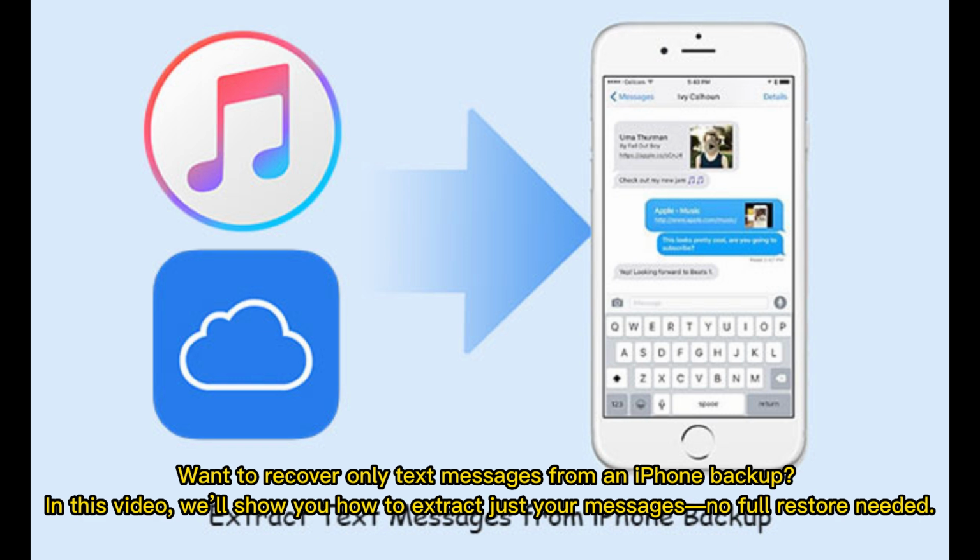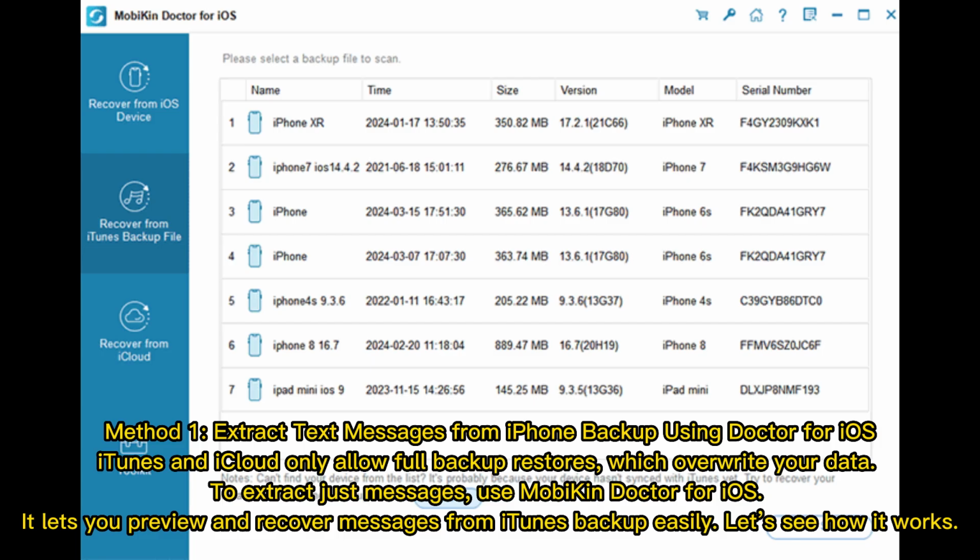Want to recover only text messages from an iPhone backup? In this video, we'll show you how to extract just your messages, no full restore needed. Method 1. Extract text messages from iPhone backup using Doctor for iOS.